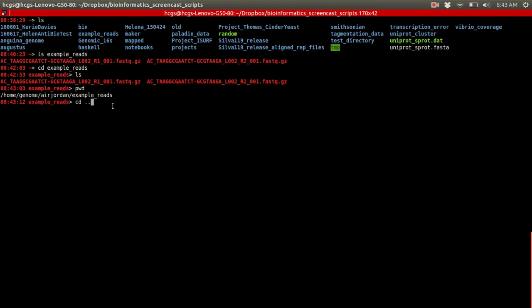So if I do cd space .. it's actually saying I want to refer to the directory above me. So if I'm in example reads, that would mean the home directory. Or wherever you're located right now, if this is your home directory, it should be referring back to your home directory. If you just use a single dot, what that's referring to is your working directory, just in case you want to know that. It can be useful sometimes, and we might get into that later.